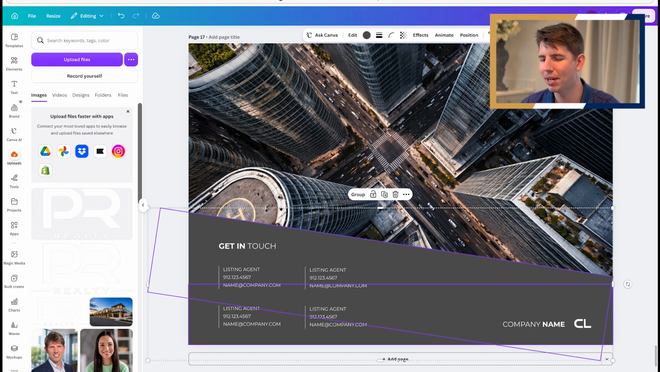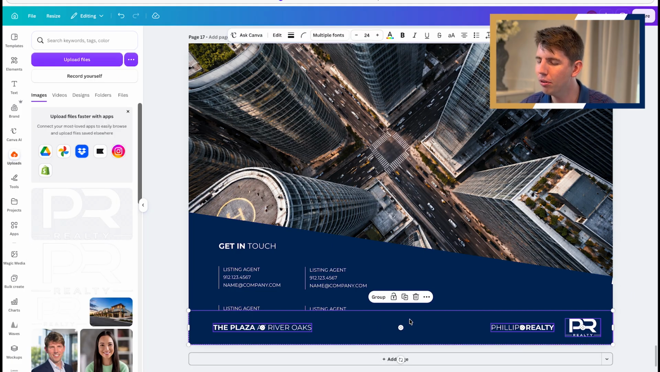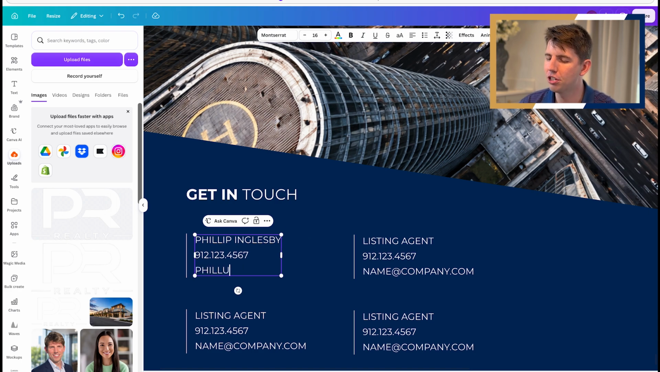We're gonna take this element and we're gonna make it this navy blue that we've got going on because we really like that navy blue. That navy blue just says, I wanna buy this thing. We're gonna paste the footer one more time. And now we can just go in here and start changing the agent information.